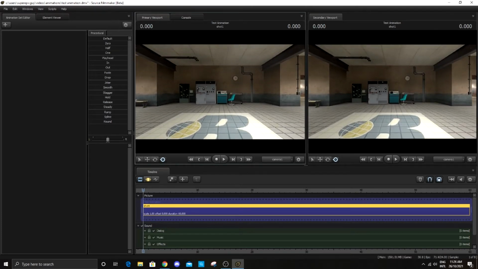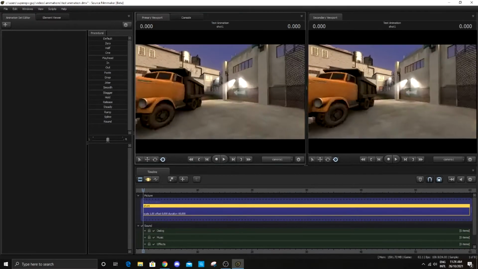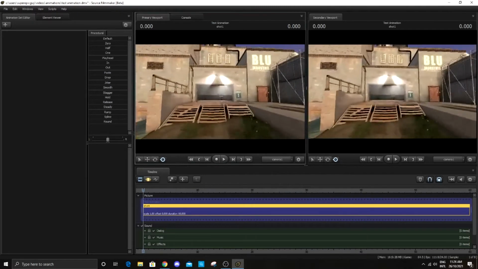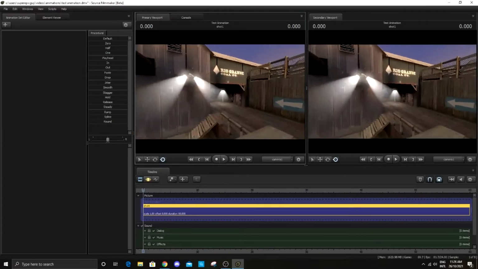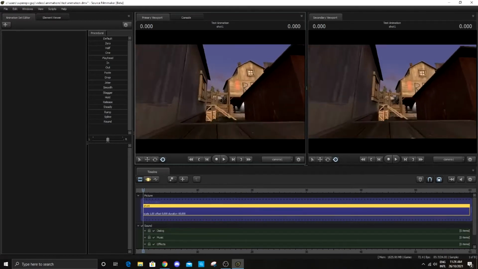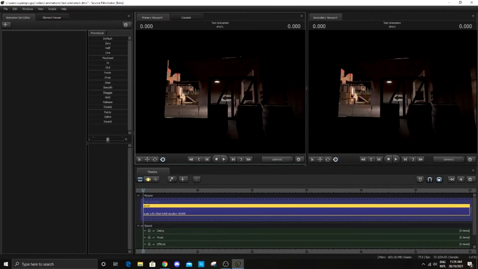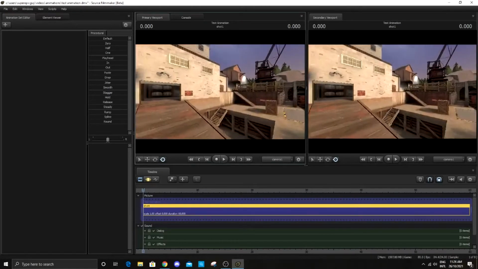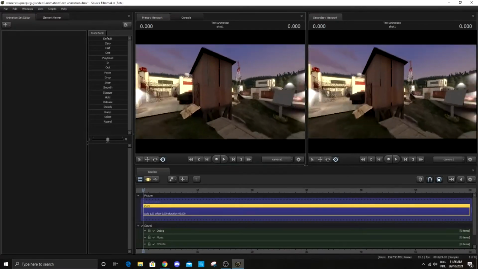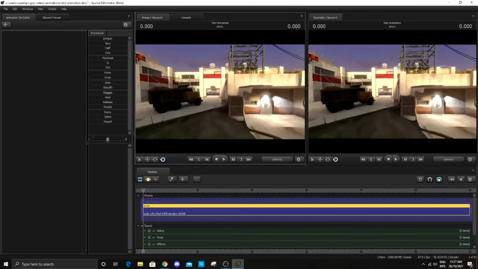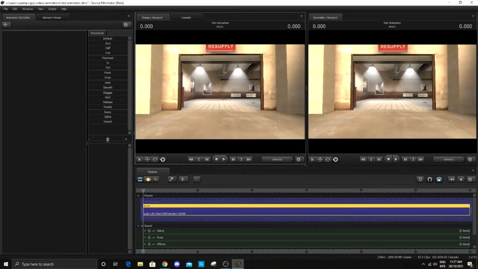Alright, and now let's take our camera to the spot where we should start animating. Now to move your camera a bit faster, you can also press Shift to make your camera move faster like this. And we'll just go right over here.